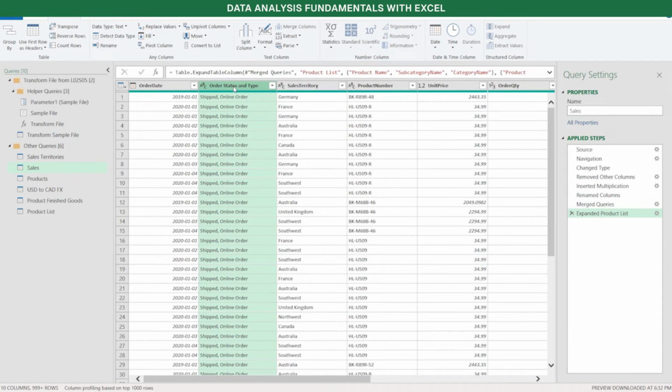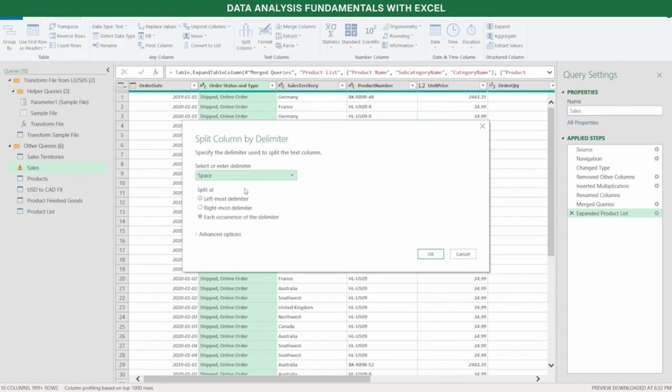To do that, we are going to split this column apart. So what I'll do here is highlight order status and type. I go to the transform tab, and over here in the text column group, I can see this function called split column. And what I'm going to do here is say split column by delimiter. The delimiter that we are going to split the column on is the comma. So it went and chose the space.